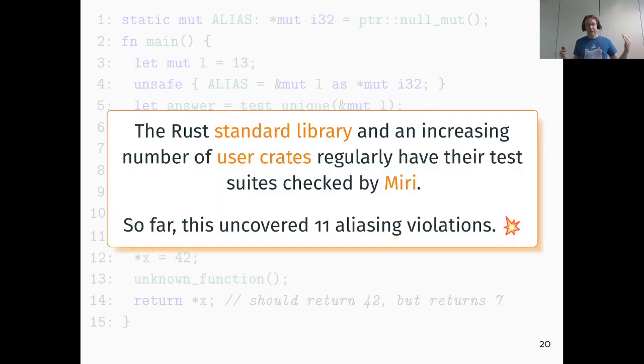And we did that with the test suite of the Rust library. And since then, an increasing number of crate authors also started using Miri as part of their own continuous integration to ensure that their unsafe code doesn't have bugs. Because Miri doesn't just check Stacked Borrows, it also checks all sorts of other unsafe code proof obligation violations, such as dereferencing null pointers or violating data structure invariants.